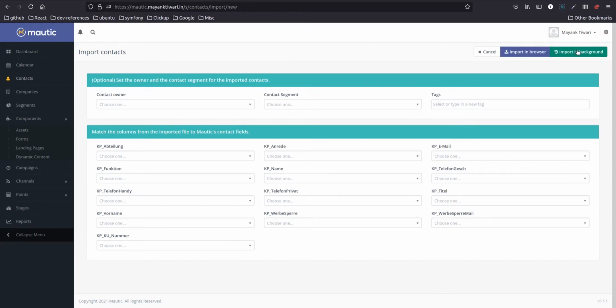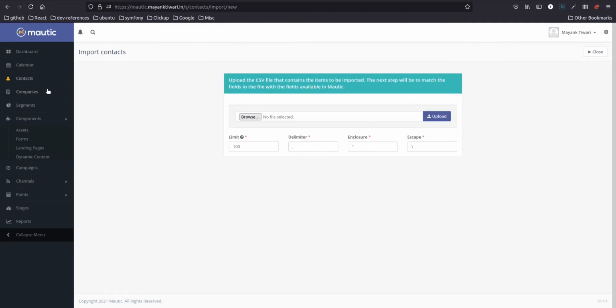Whenever you are importing a new CSV, let's say there is an existing contact with email test@example.com, and the same email is also part of the CSV file that you are importing. What will happen is these two will be merged, and the fields will be overwritten. So that's how the import works. So let's go back to the contact screen, right? So I will just go back.